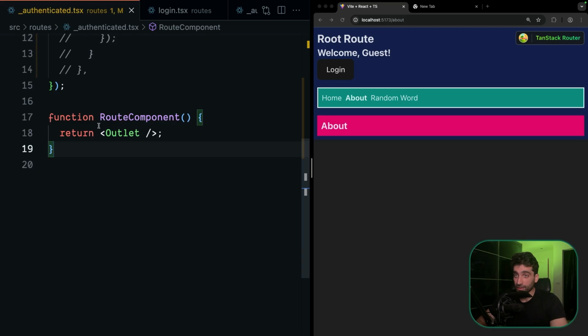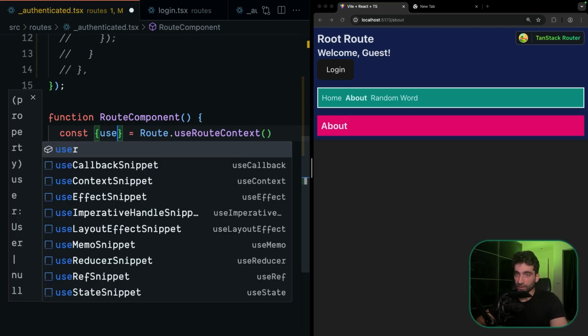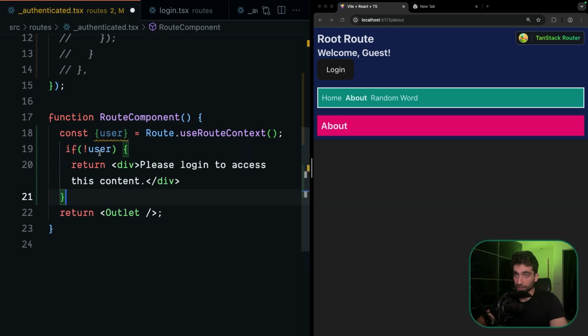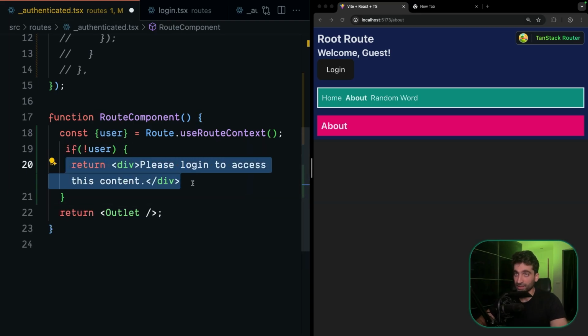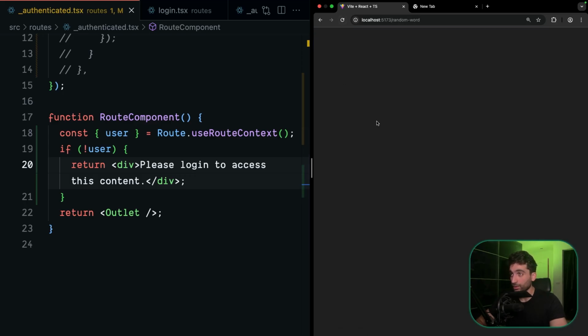Now what we can do is in our parent component, the authenticated layout, instead of rendering the children, we can render this message instead. And remember, in here we have access to our context using the hook. So we can access from route dot use context. We can get our user from here and we can do our check here as well. So let's maybe add this condition here. If not user, we're going to return this div instead. So as you can see, it works. Let's try it for random word as well. And it seems to be working.